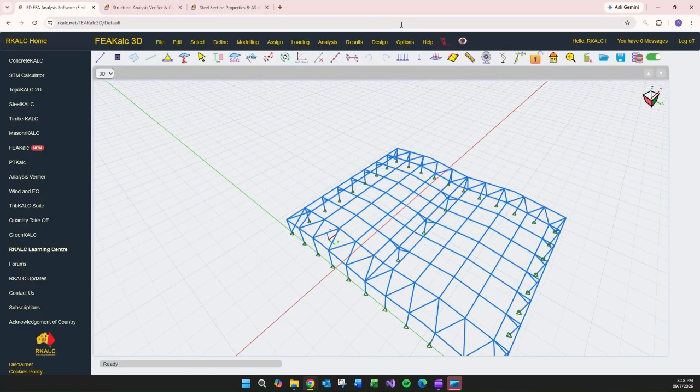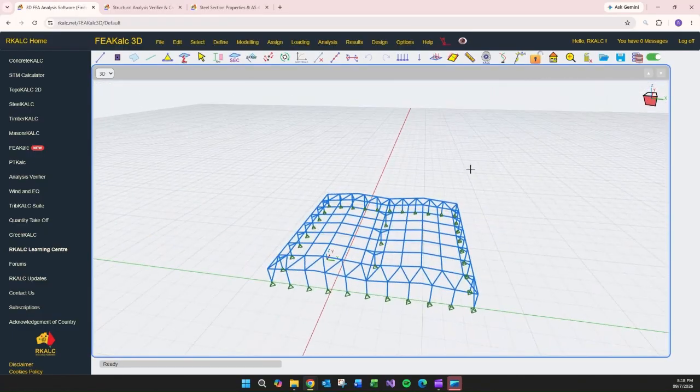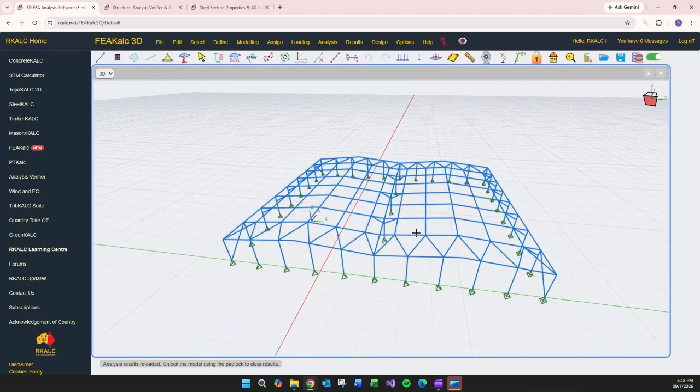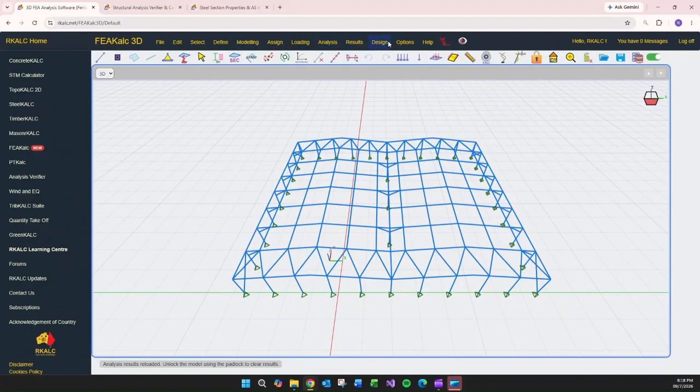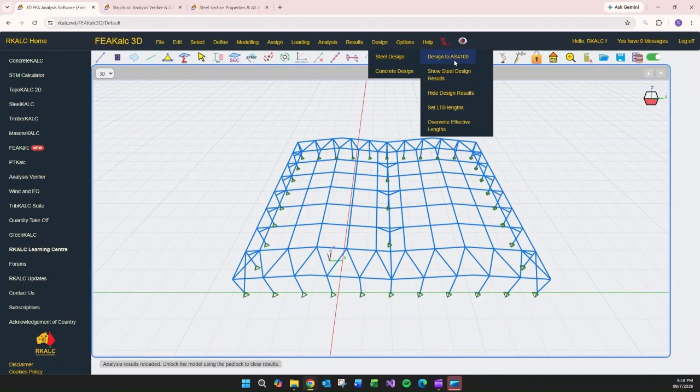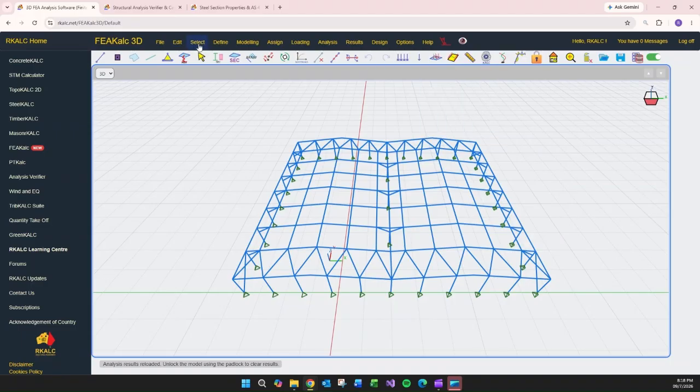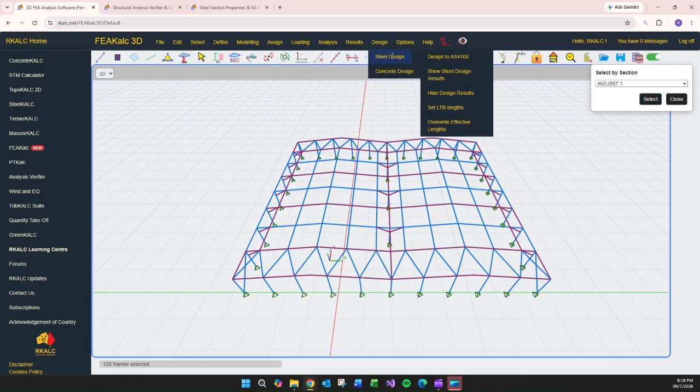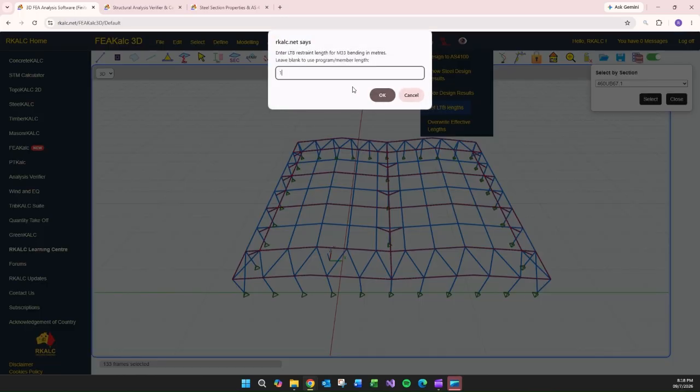Although you don't need to unlock the analysis if the design is done, we'll just do the design things in one go. So first of all, select by section UB, select, design, select, and then you go set LTB length. Now we've got the purlin space at 1.2 as we agreed. So we'll make that, let's say, 2.4, not every purlin, every second purlin, there will be fly braces.